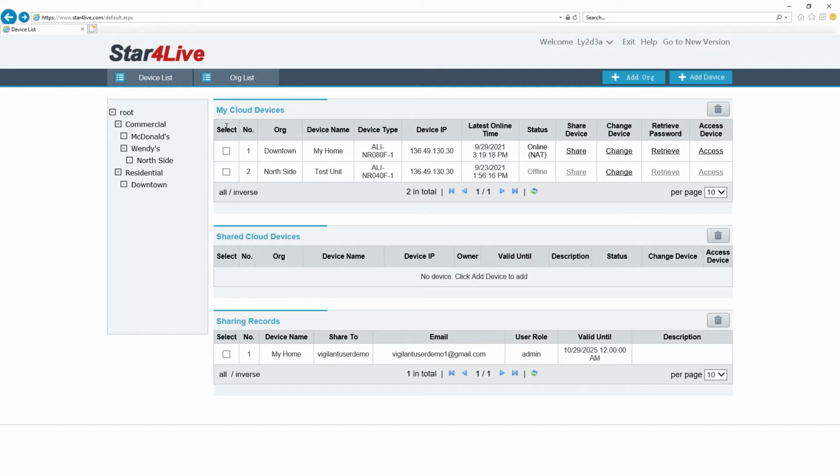Just a quick overview of the My Cloud devices. Right now I have my home unit listed here as number 1. As you can see, it does give a lot of information, device type, IP, etc. The most important things that we're going to talk about today are these options here toward the right.